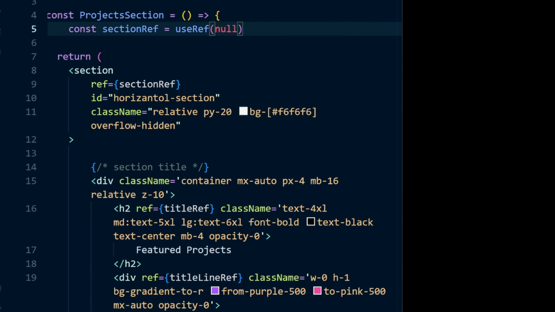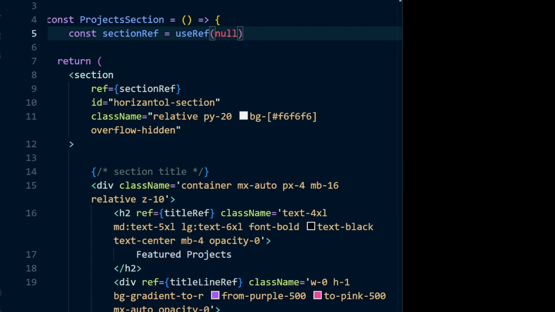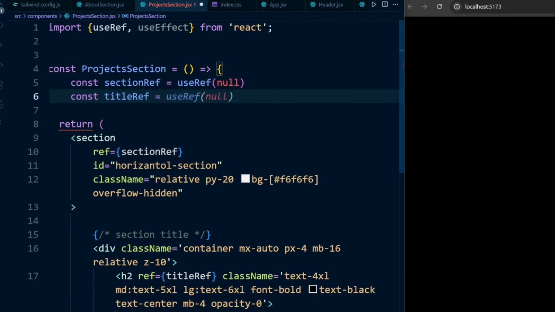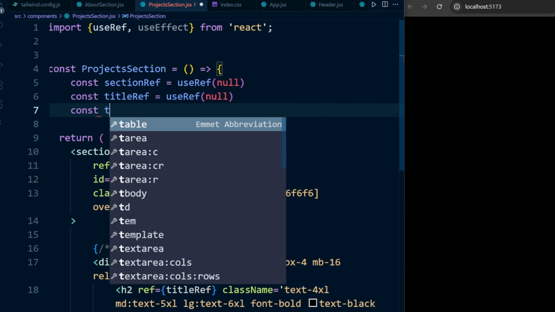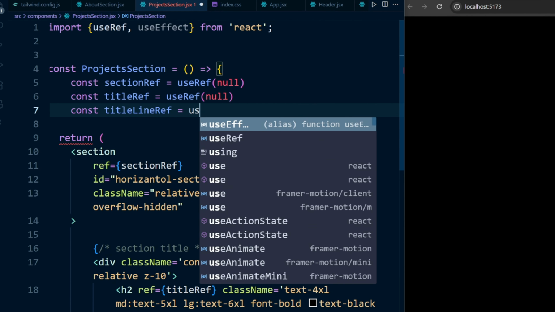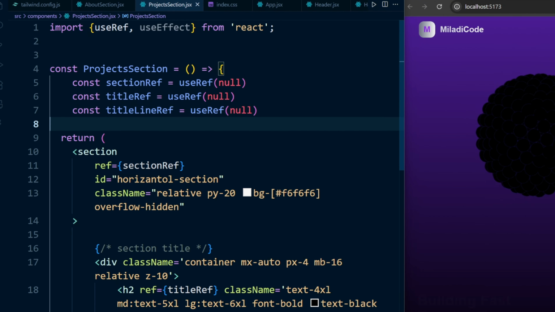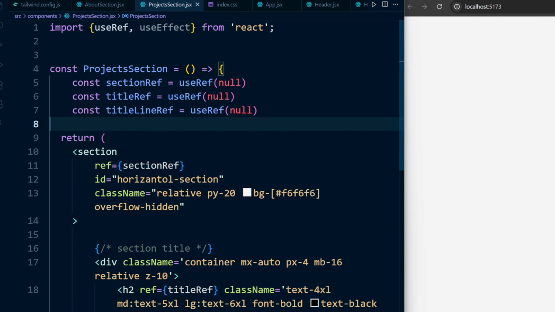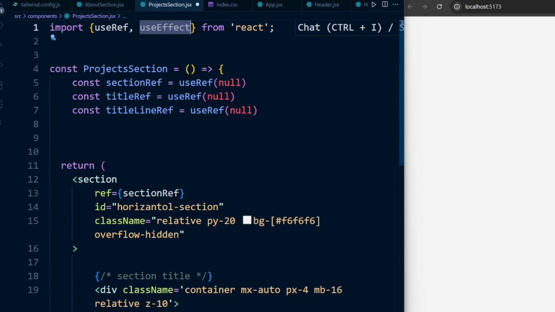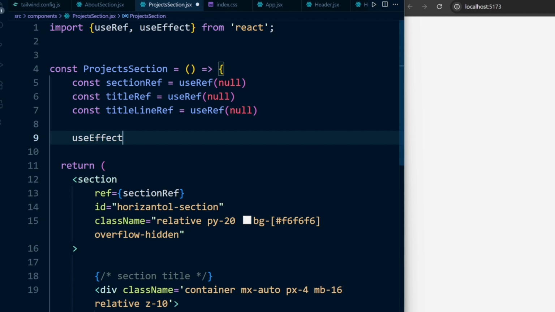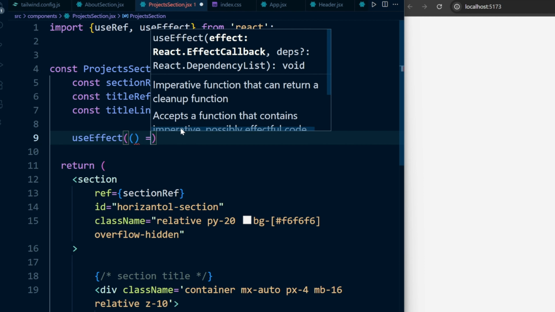Then, right above the return block of our component, let's declare both of these references using React's useRef hook. So we'll create two constants, titleRef and titleLineRef, each initialized to useRef(null). This setup is now ready for us to trigger a smooth entrance animation using GSAP in the next step. We've structured everything carefully. Inside our projects component, we want the heading and its gradient line to fade and grow the moment the section scrolls into view. To make that happen, we drop into the useEffect hook that sits right below the constants we just declared.